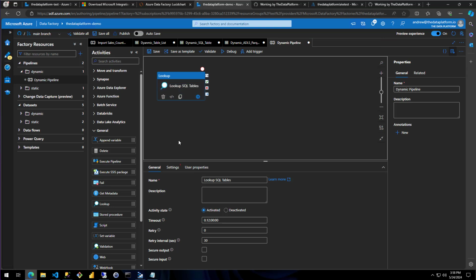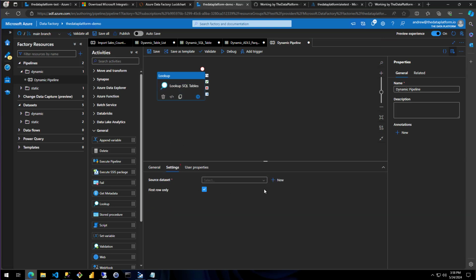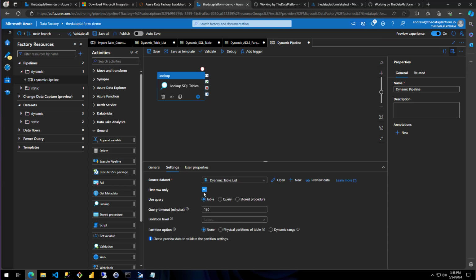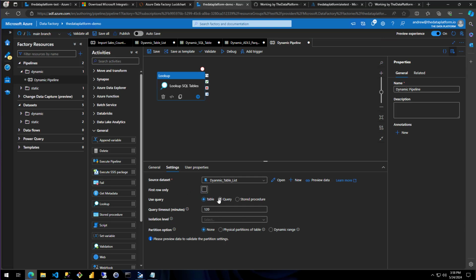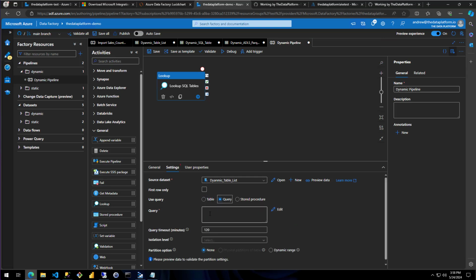The lookup activity itself has some settings. So for this one, remember, we just created a data source for this, which was the dynamic table list. So we'll do that. We will not do first row only. I want the entire list. And we're not pulling in a table at the moment. We're actually creating this with a query.